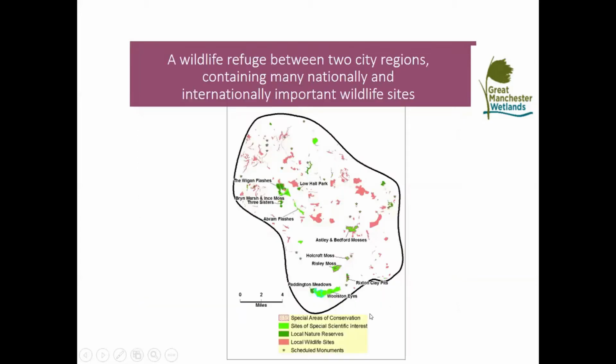So very important area. We've got lots of wildlife sites. We've got special areas of conservation, sites of special scientific interest, local nature reserves, and also local wildlife sites. So down here in Warrington, we've obviously got sites like Holcroft Moss, Risley Moss, Woolston Eyes, which are of international and national importance for species. So a very important area. Up here in the northwest in Wigan, we've got the Wigan Flashes, we've got the Abram Flashes, SSSI as well.